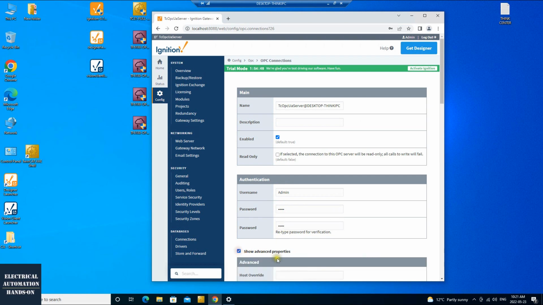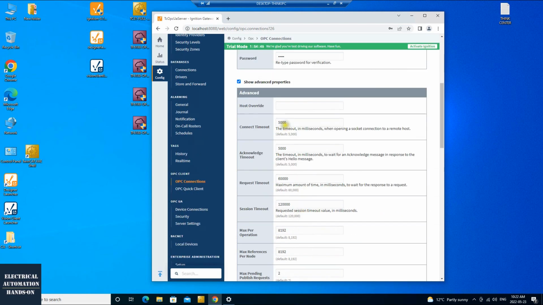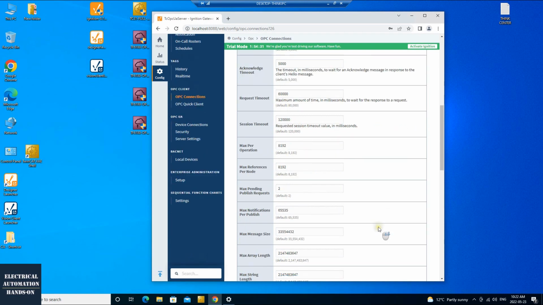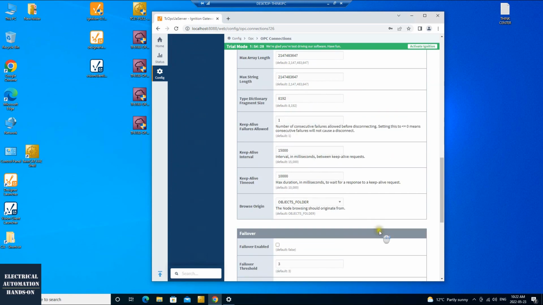Okay, we can click this show advanced and see if there's any special setting here. And this connect timeout, if you are doing it over the remote internet, could be set longer. Okay, so we will basically leave everything as default.